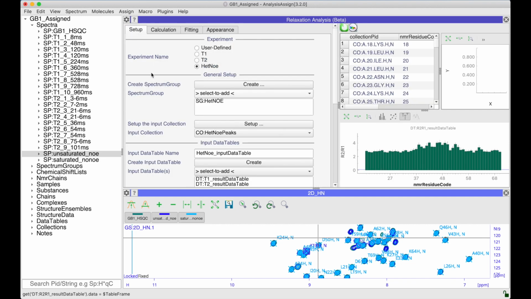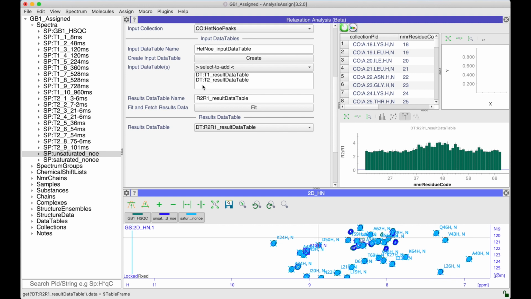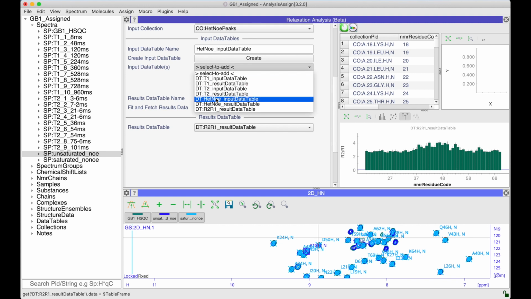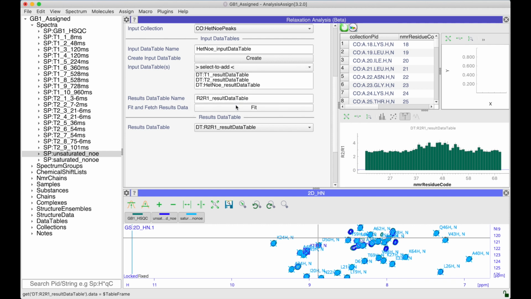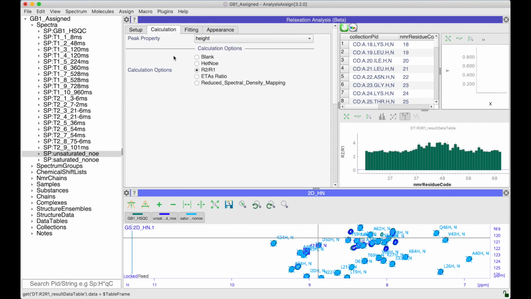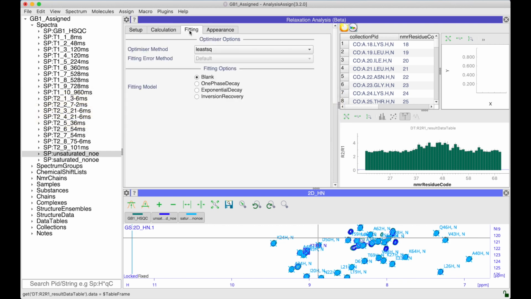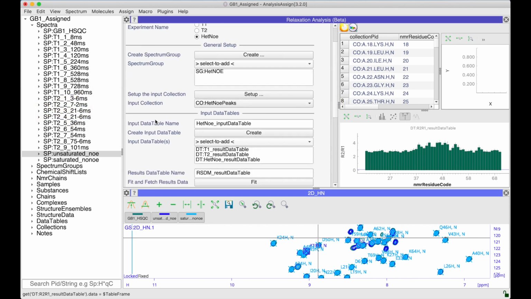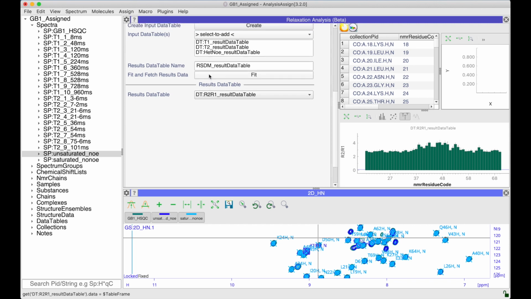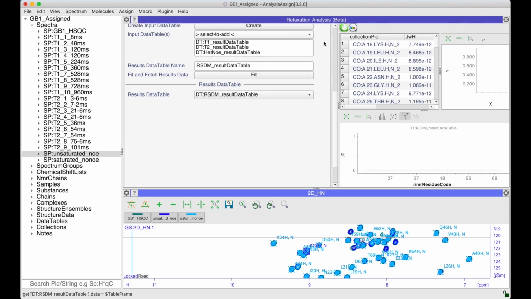To do the reduced spectral density mapping, we will need the heteronuclear NOE data as well as the T1 and T2 data. So we're going to select the heteronuclear NOE results table, add that in here, and then reduced spectral density mapping. And on the calculation tab, that's what we need to select, reduced spectral density mapping. Fitting again can stay blank. So let's click on fit.